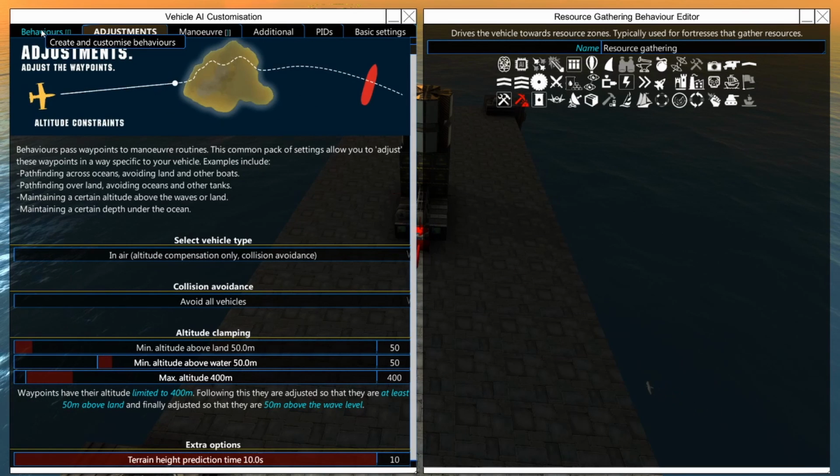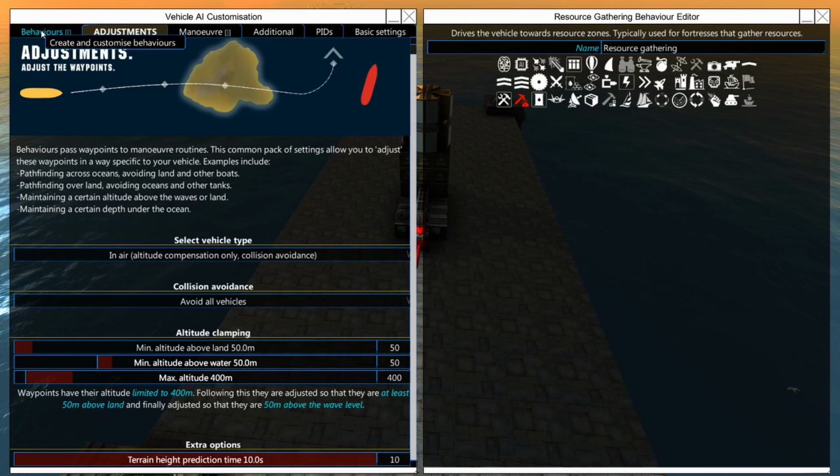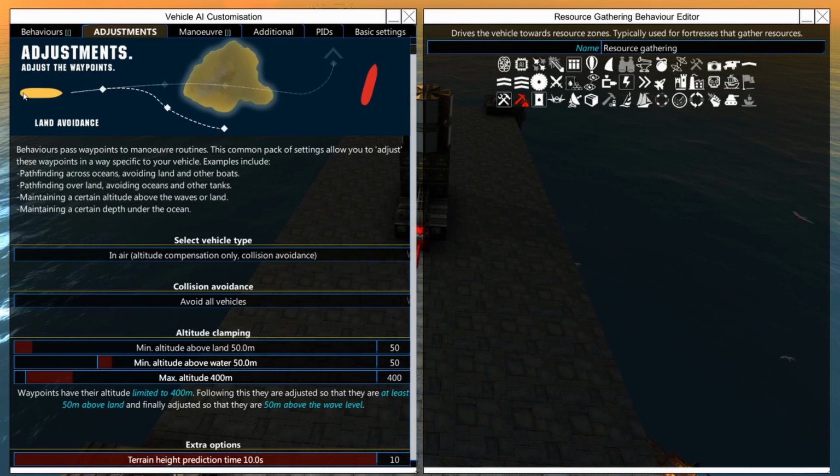Adjustments give us a little bit of direction into how to accomplish those without running into certain very negative events, like colliding with terrain, colliding with other vehicles, or flying into space, or for a submarine maybe sinking too far down below the water, or surfacing for that matter.